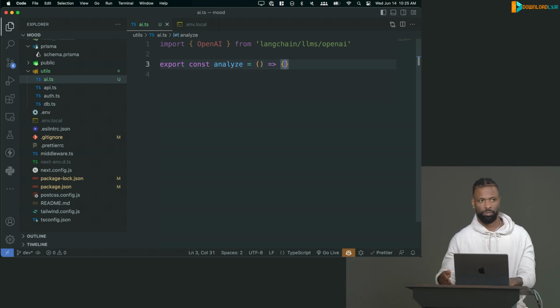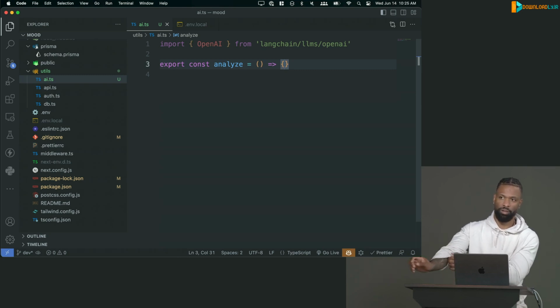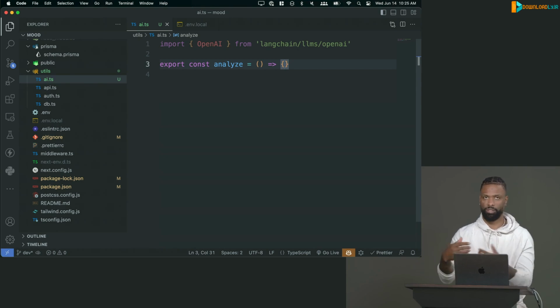LangChain works in Node. It works in the browser. It works on the edge. It works in any JavaScript environment. We're going to be using it in Node. We won't be using this in the browser. So everything we do in AI will be server-side, whether that's happening in a server-side data call on a server component or an API call on one of our route handlers.